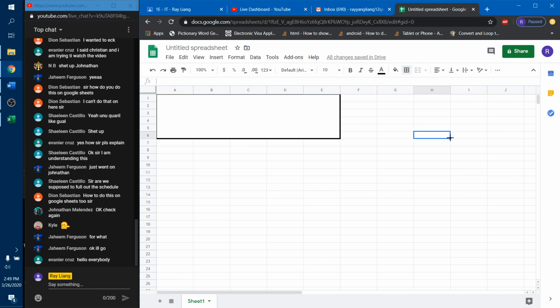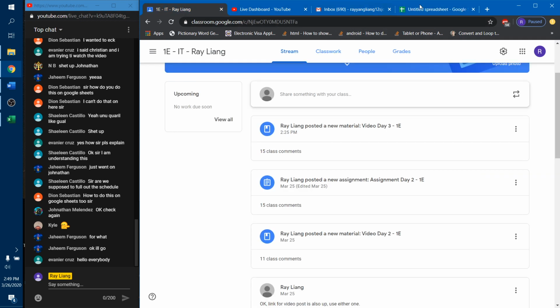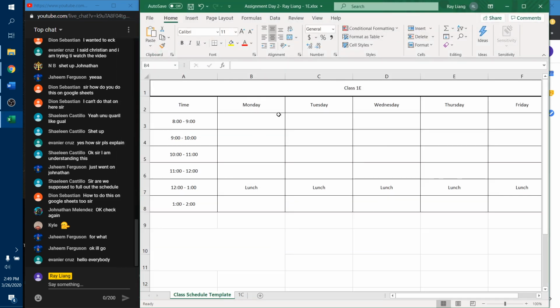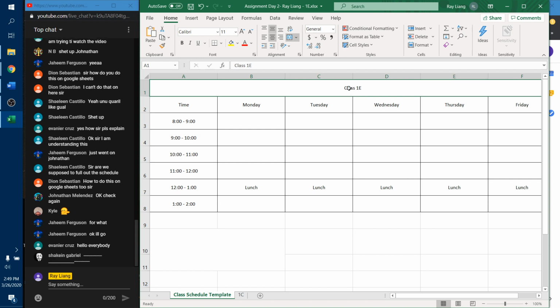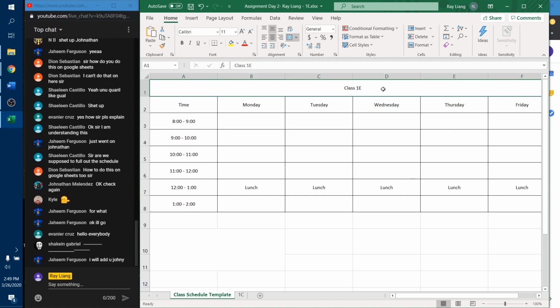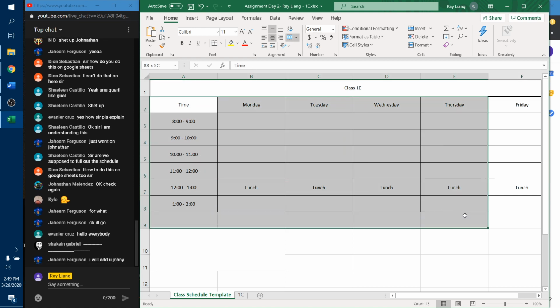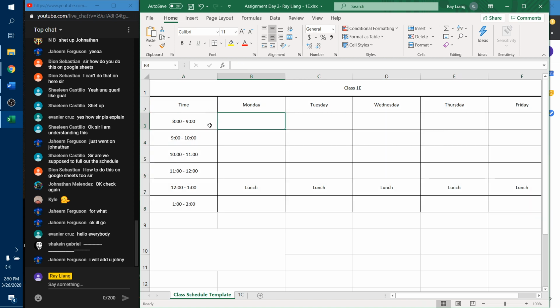Alright, so back to the Excel. This is your assignment, guys. Merge the first row of cells from A to F, put in class 1E, and then apply a thick border around the cell 1E, and for all the other cells you apply a thin border in between cells as well. And what I want you to do is just add in classes that you want to make up a schedule from. It doesn't have to follow any of your schedules.